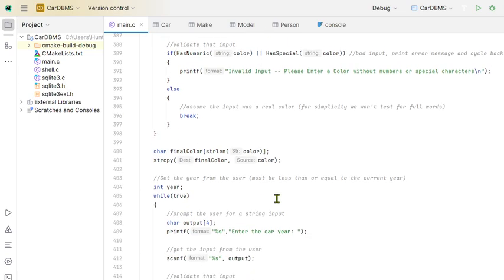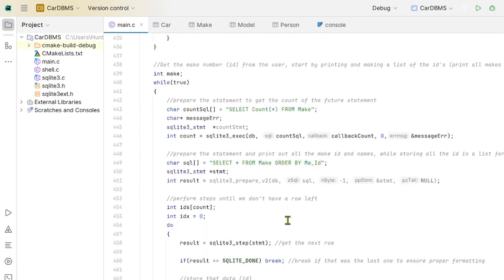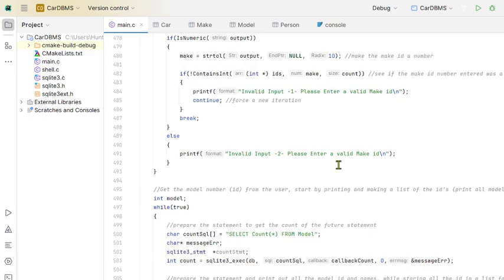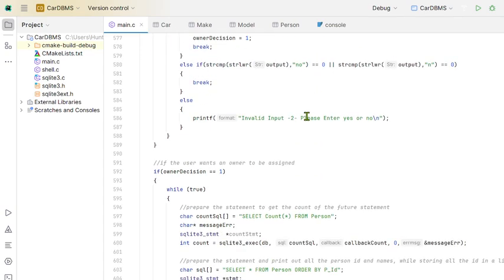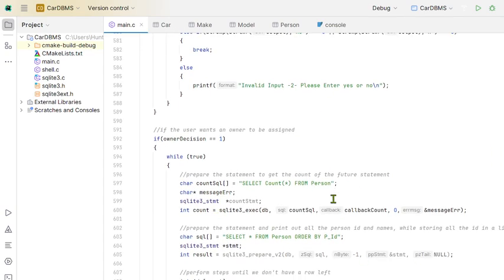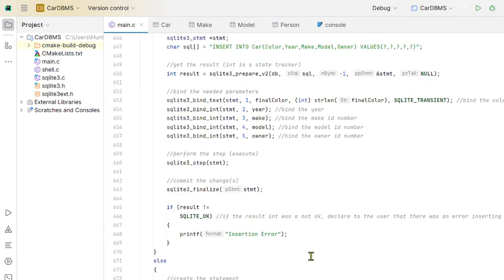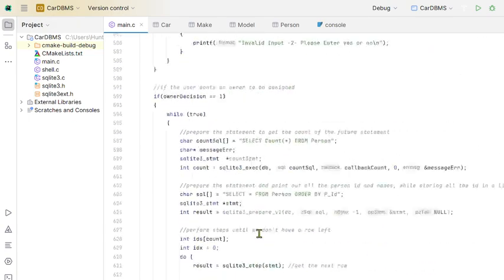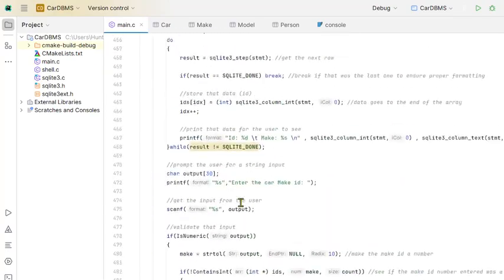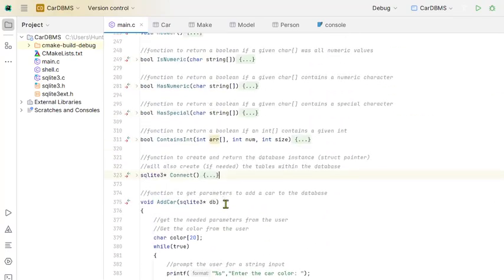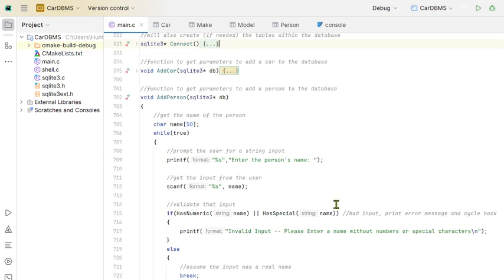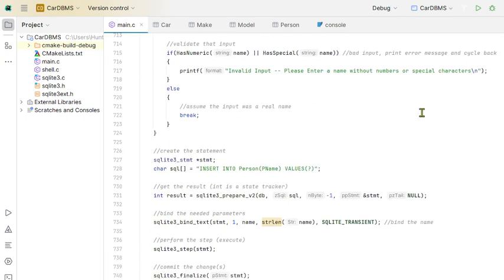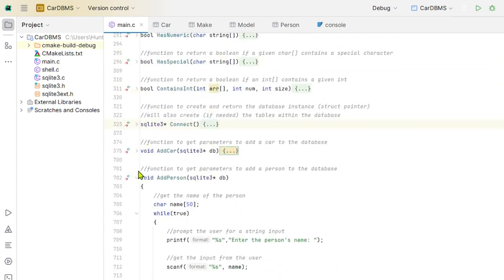Basically, we just ask for your color, year, a make from the DB, a model from the DB, if there's an owner, and then if there is an owner, here we just get the owner. If not, then there is no owner, and we just enter -1 instead. Here we have the function to add a person to the database, where you just give it a person's name, it'll add it to the database for you. Nothing else is required, just a name.